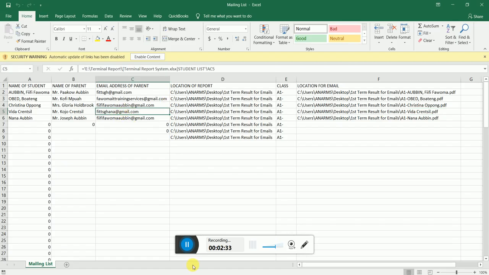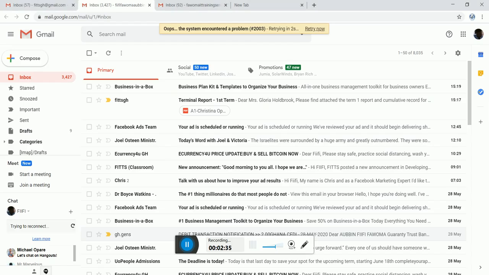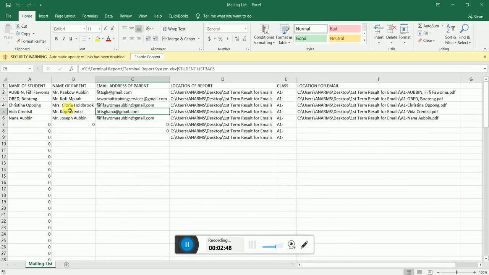Let's see. I think there was a mistake here. Dear Mrs. Gloria Hoodbook, please find attached. Oh, sorry. This is to Fifi Falmobin. So let's check the email to Fifi Falmobin. Good. So Fifi Falmobin is here, and the name of the parent is Gloria Hoodbrook. The ward or the child is Christina Opom. So it got it right.